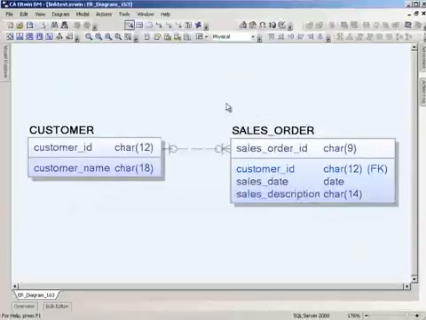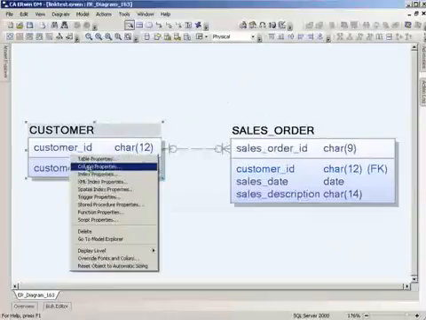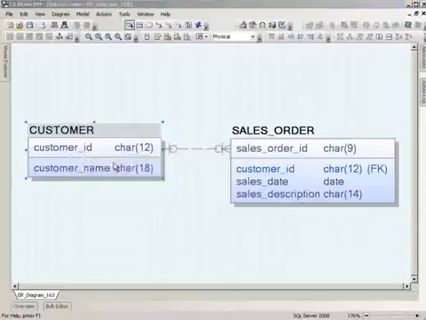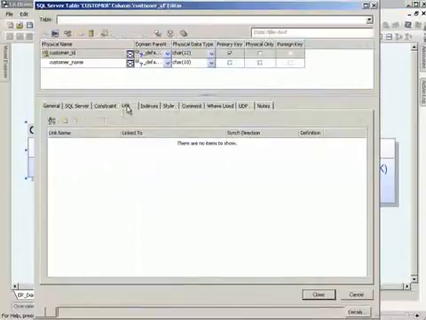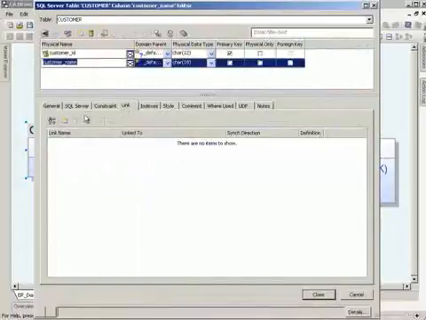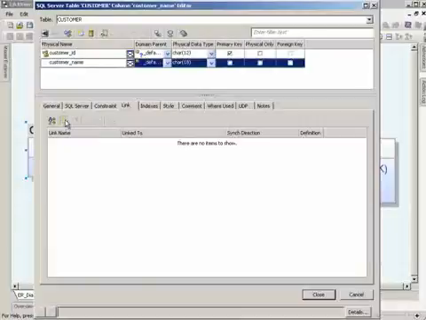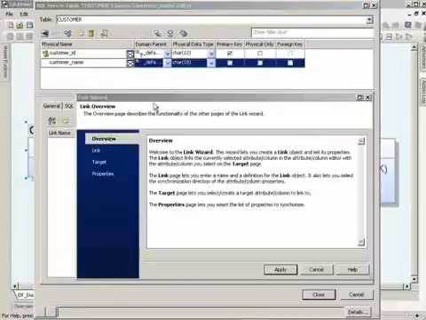Here we have a simple example of a data model. In order to establish a link, if we right-click on the table of interest and click on Column Properties, we then get the column editor. Here I click on the Link tab, select the column that I wish to use in my link, and click on the New button. The link wizard opens up, and now I have several options here as far as establishing my link.